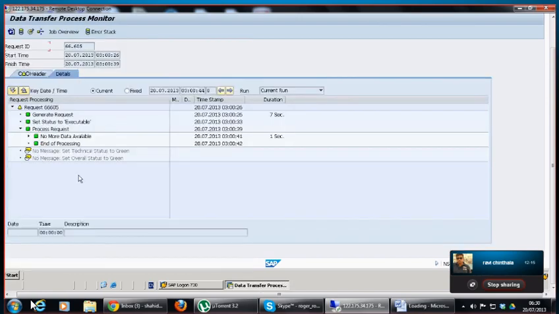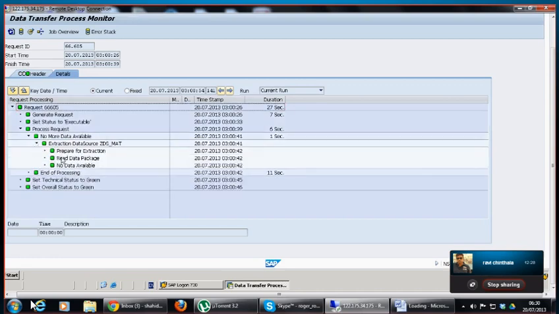So here this is called the request monitor, the DTP monitor. Here you will have the step-by-step process of what is happening. You can see the process is running and now the process is completed. When you expand, you will see what's happening here: prepare for extraction, read data, and no data available.